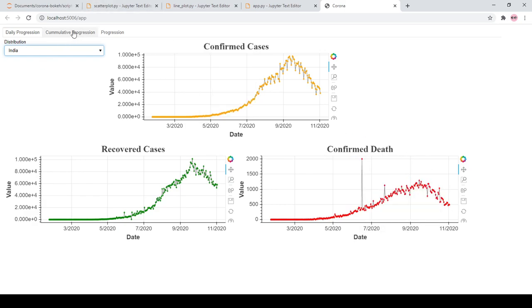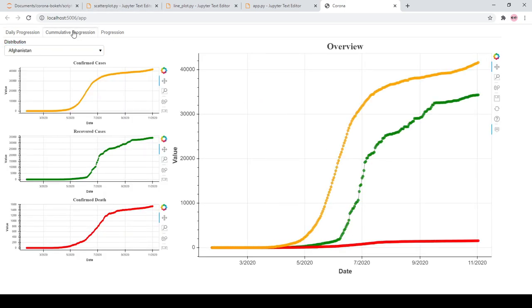So after this, I'm going to the cumulative progression. Here, I basically want to see all the numbers being added up, right? From the first day plus the number recorded on the second day, cumulative, right? I want to see everything on one plot. But I also want to see confirmed cases, recovered cases, and confirmed deaths separately. Because looking at this, you think the confirmed deaths are not actually increasing. But when you look at this, you can see the distribution and how it's going.